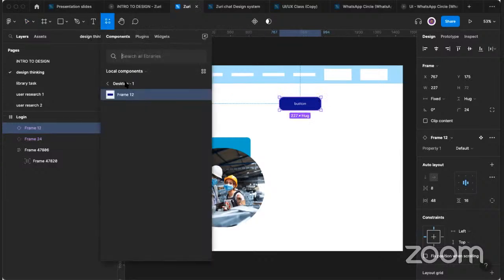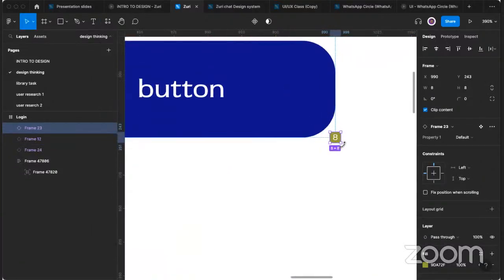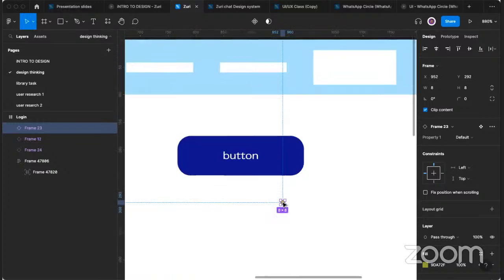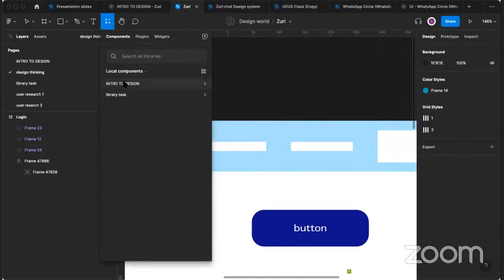So anywhere you've created components, if you come here, you see another component again. This one, another component I created, and I'm using it here. So any components you create, they will be stored here, so you can come anytime and use them.